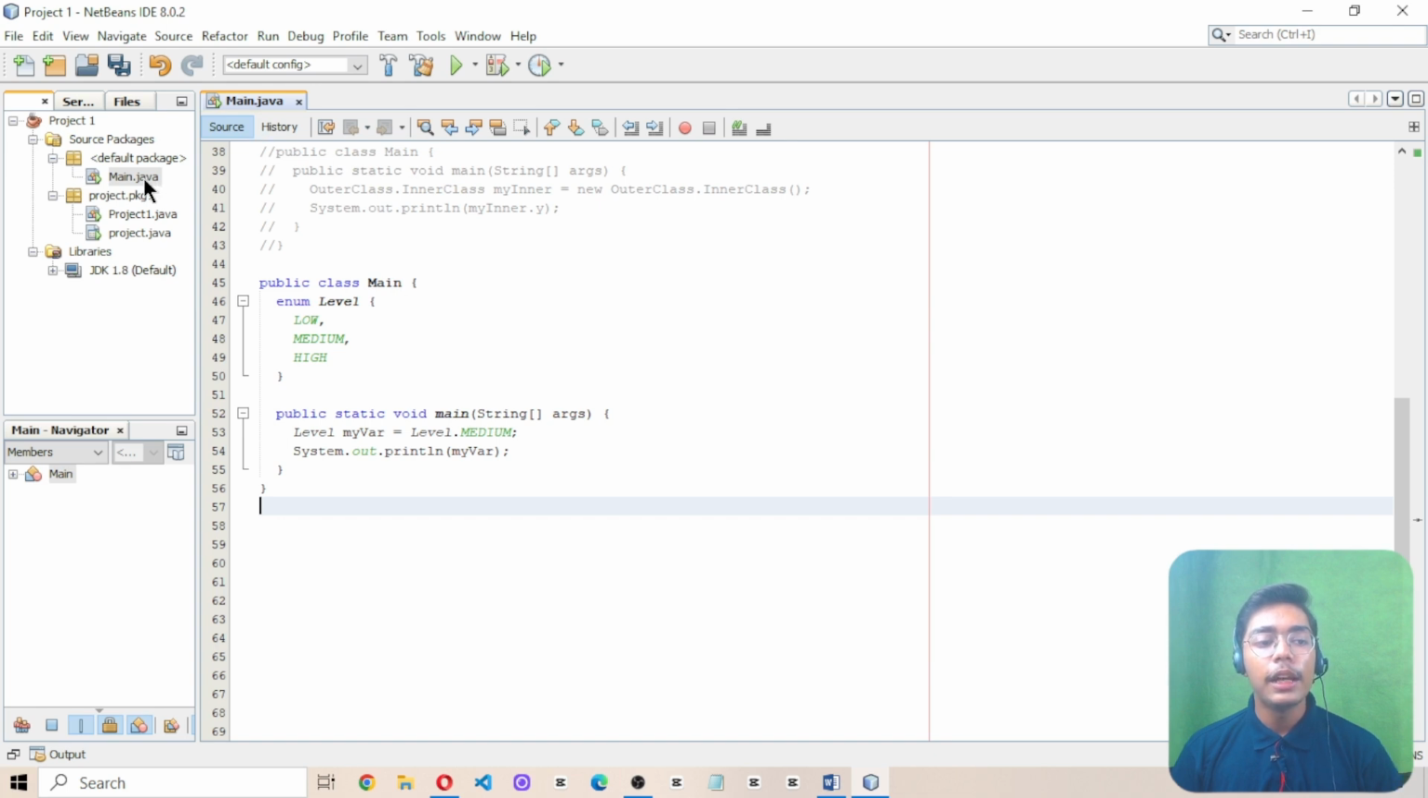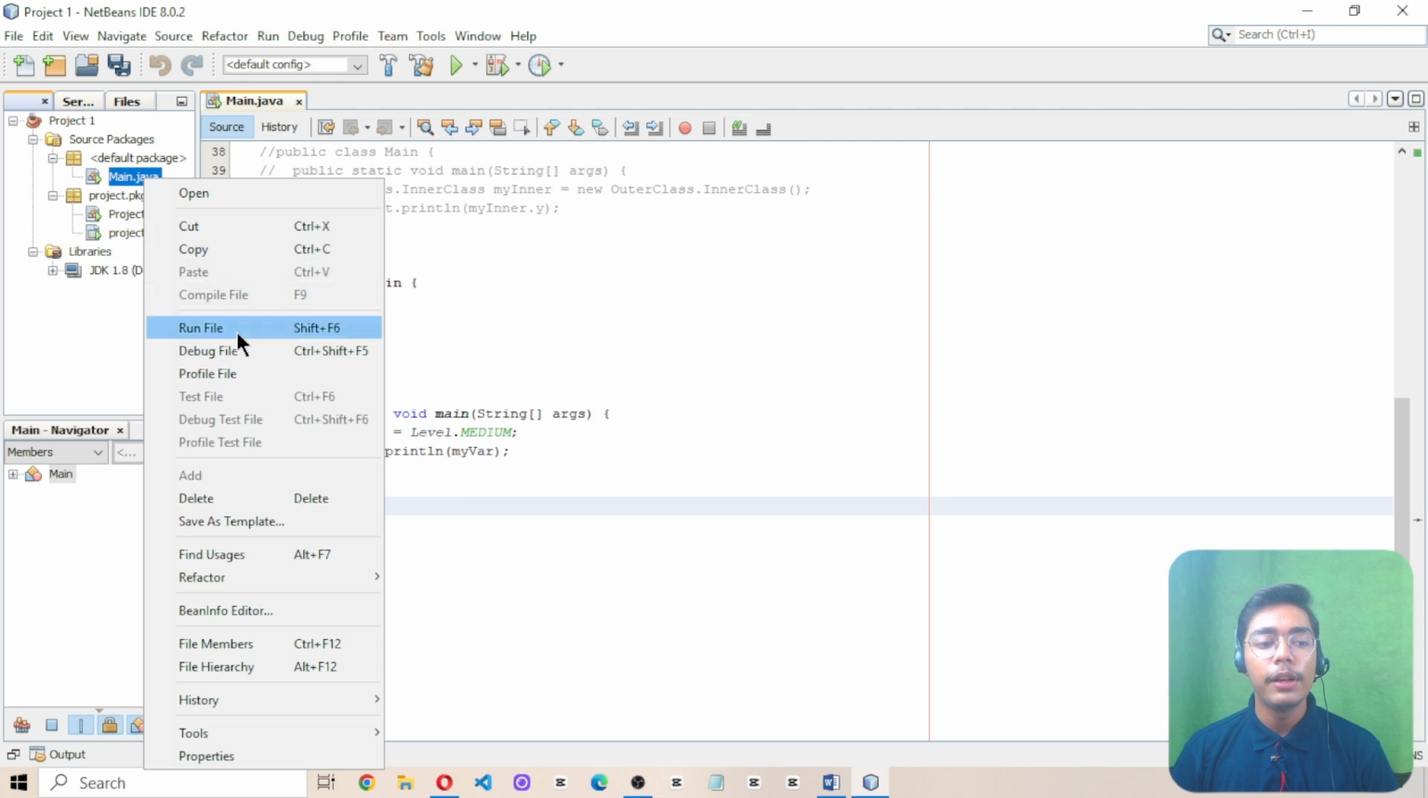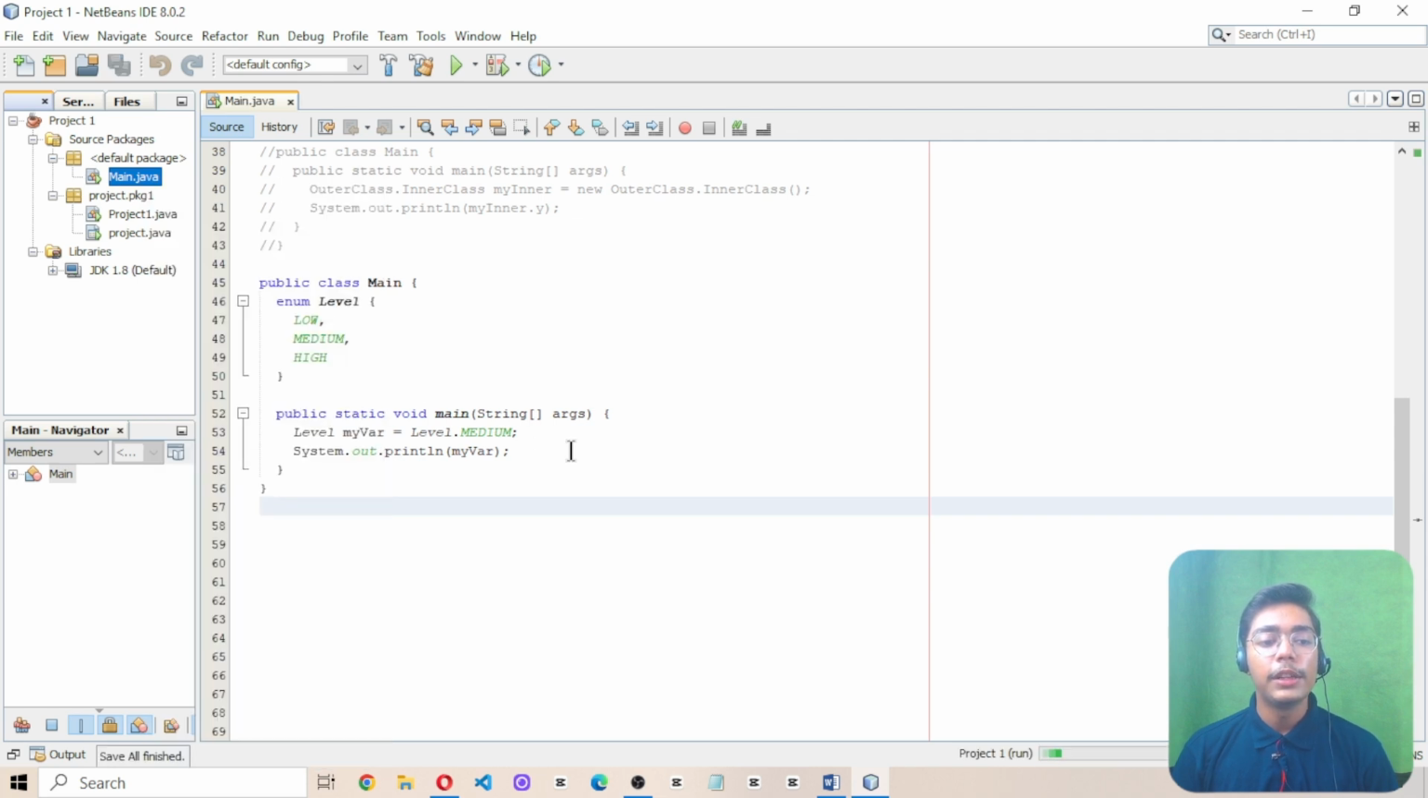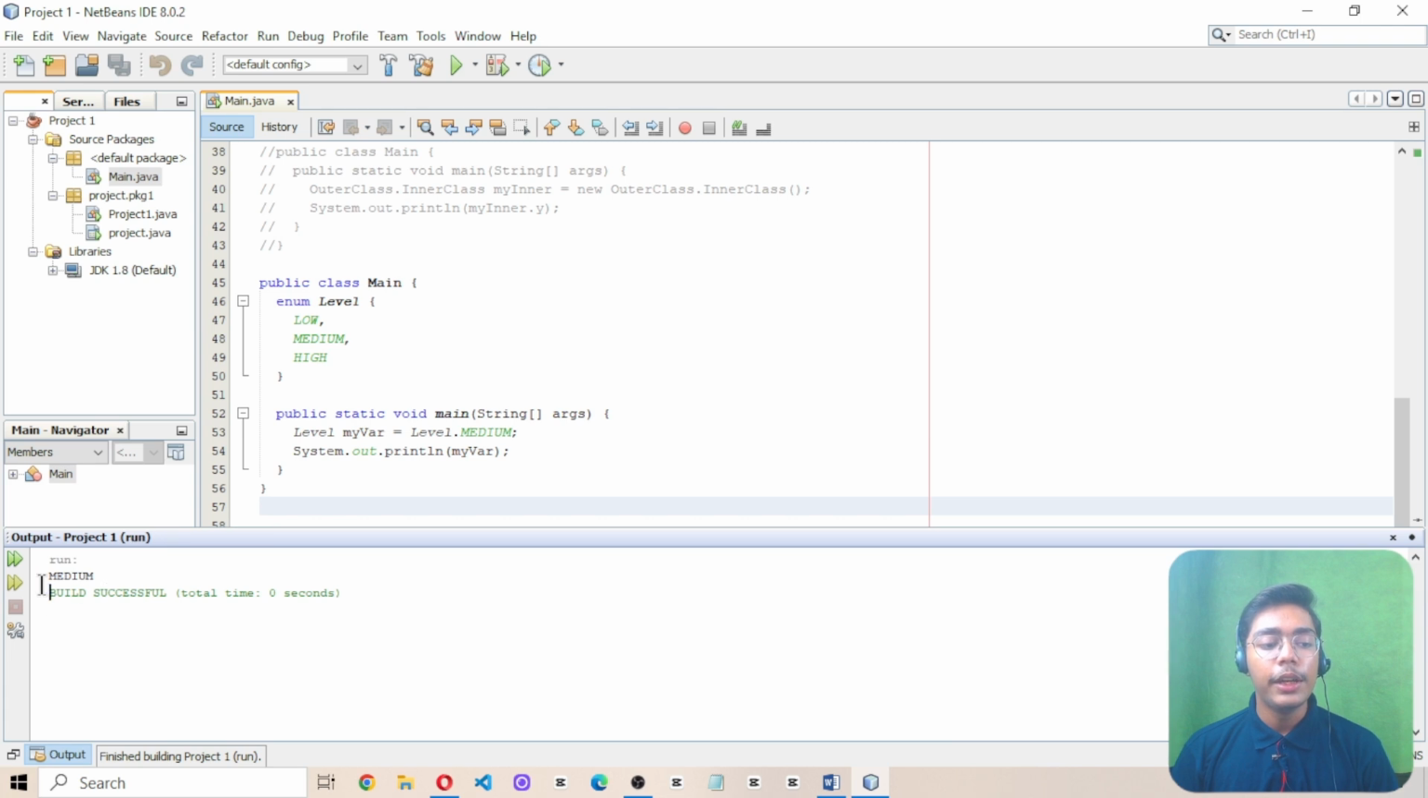To run this file, I will right click on my main.java file and press run file. You can also press Shift and F6, which is the shortcut key to run this file. After running this file, you can see we are getting medium printed in the output.